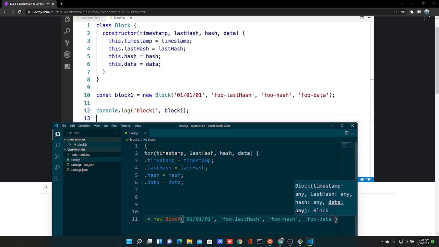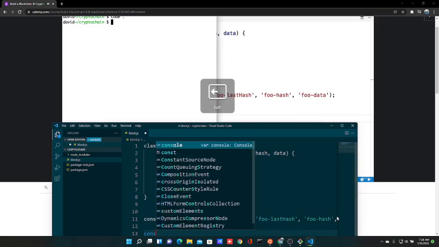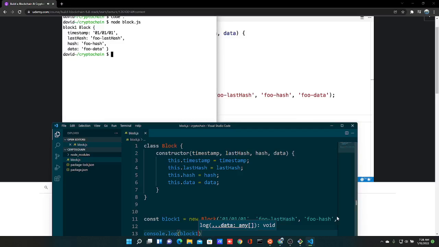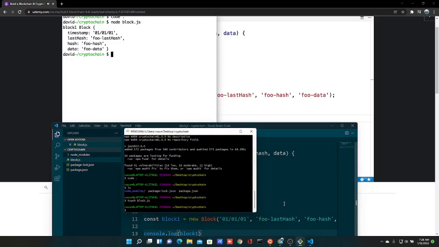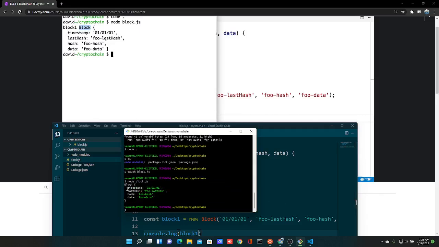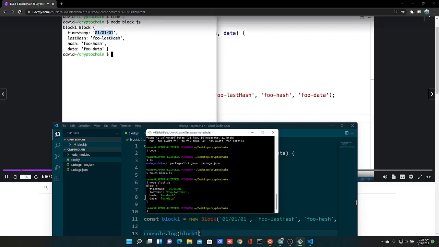Nice. Let's head back to the command line now that we have these changes. Let's go ahead and run the file. So I'm going to run node block.js. And what we get as the output is that block1 is an object of the Block class type and it has all the relevant fields that we passed into the constructor. So block1's timestamp is what we passed in as the first argument, and following from the lastHash to the data, it's whatever we passed in to the constructor.